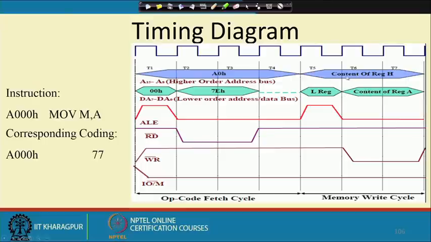So, how to do that? Again the same thing: the H register content is put onto the higher order address bus, the L register content is put onto the lower order address bus, and the ALE signal is activated. So, the address gets latched onto the address latch, and after that the processor will put the content of the A register onto the data bus and give the write signal. This write bar signal is low here, you see. So, it is a memory write operation. The memory will get this address part, data part and the write signal. As a result the value will be written onto the memory. So, this is called a memory write cycle.